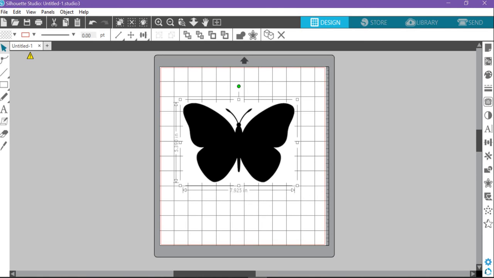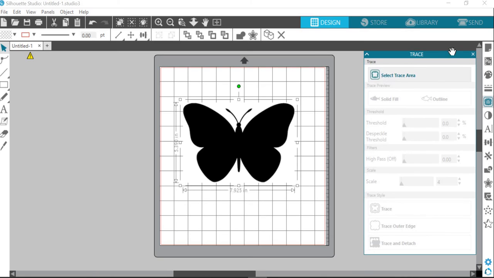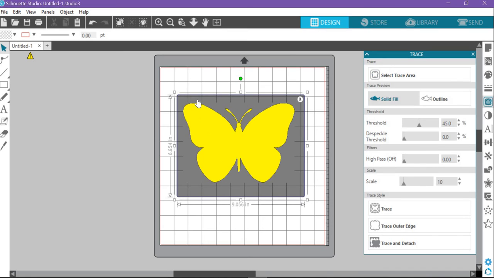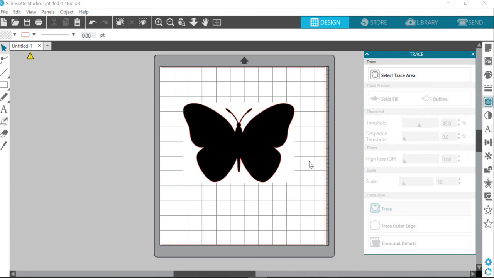Over here on the right hand side there is an option, a third of the way down. It actually looks like a little butterfly, and it is our trace panel. If I select this trace panel, you'll see all of these options open up. The only thing that's available to start with is this select trace area. If I choose that, it's going to give me a little crosshair, and then on my workspace I can drag around my whole shape and it's going to outline it in yellow. That's going to show me what the sticker is. And then I can click Trace.